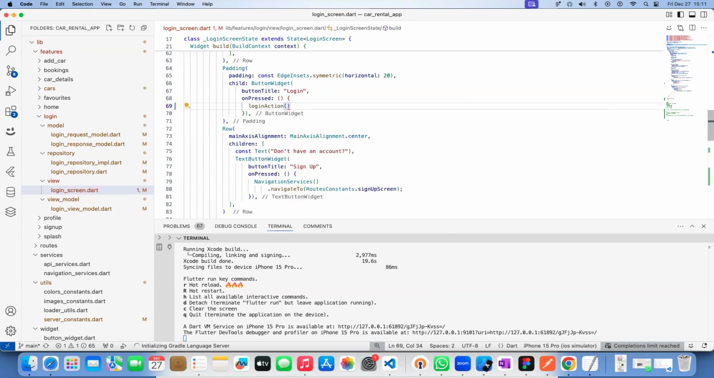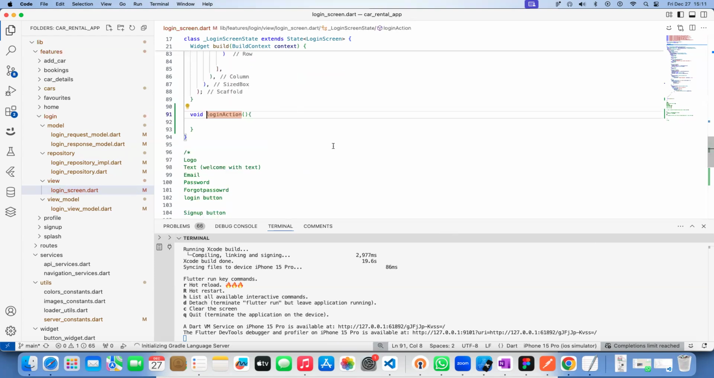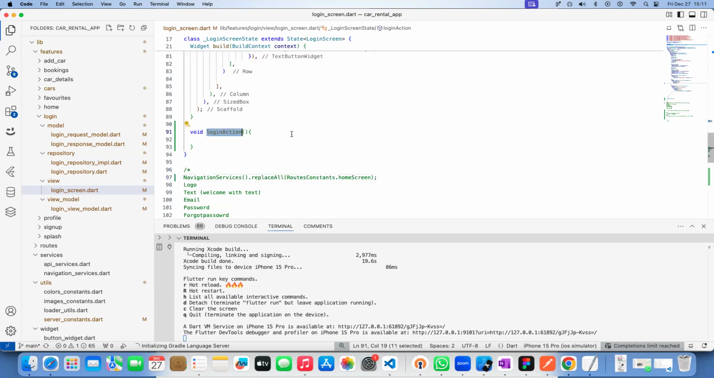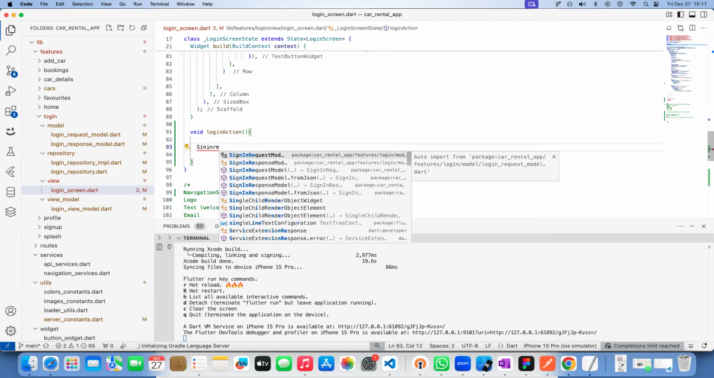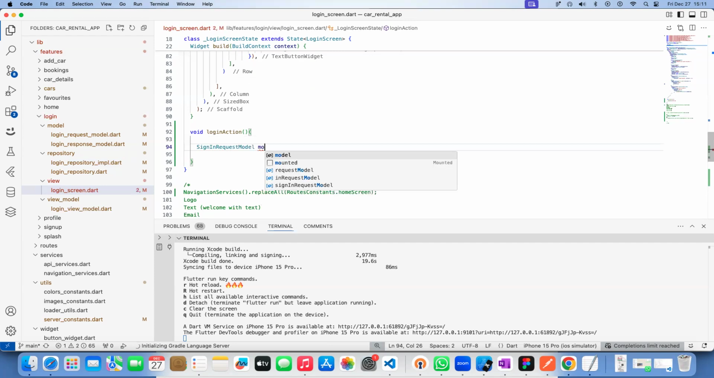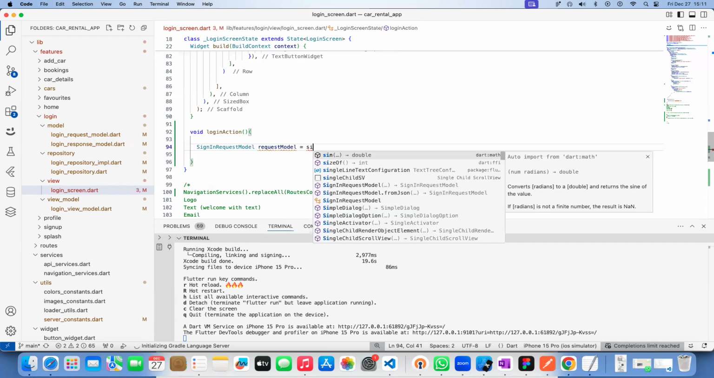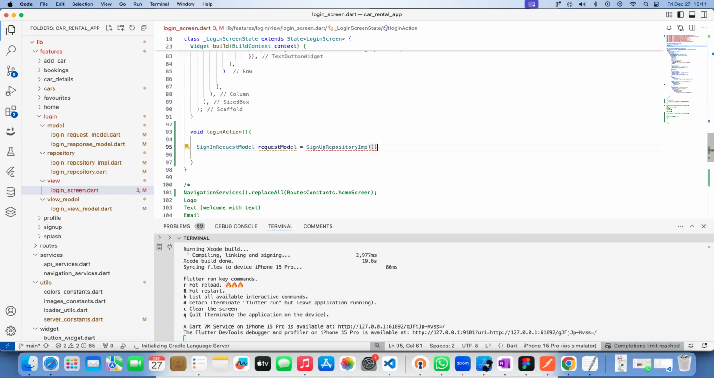Login action. If a user is successfully logged in, I will tell you what I need to do here. So for now, let's comment this one. In the login action, we have to prepare the payload. What is this? Sign in request model. Request model equal to sign in request model.